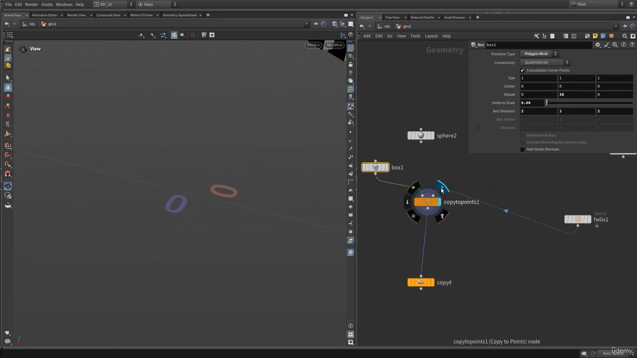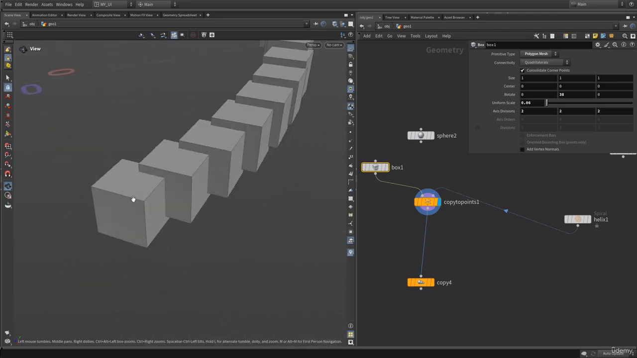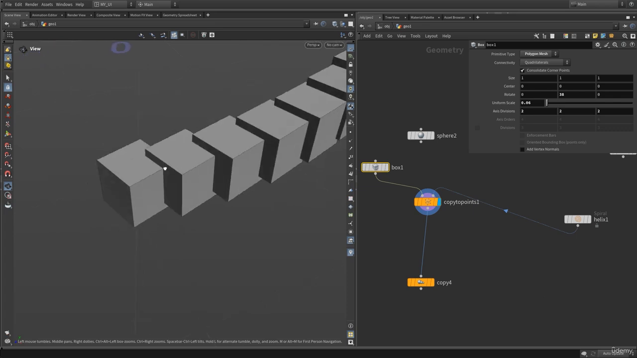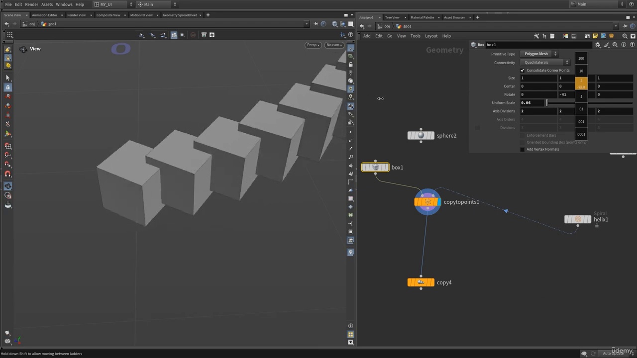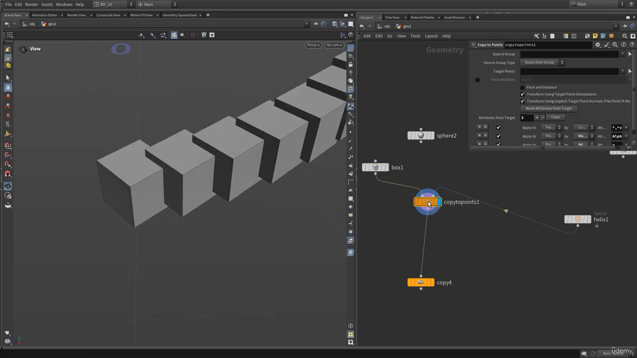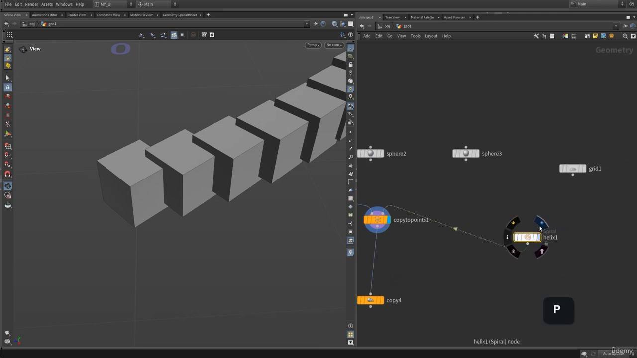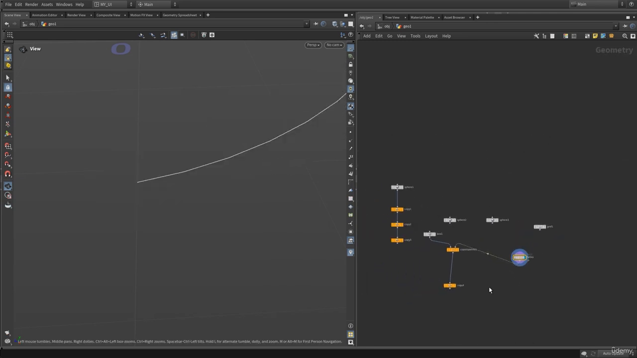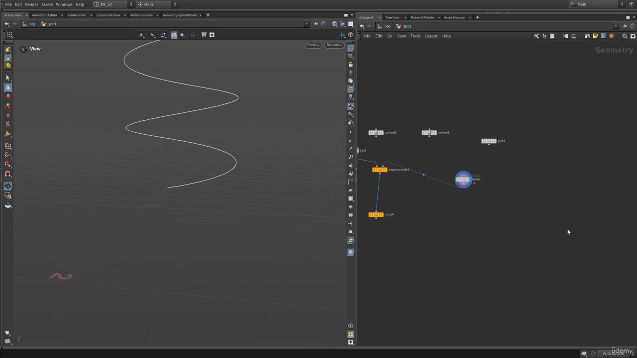And now if I view the result, as you can see, we are using the same rotation. So we do not have the orientation information, which means if I change this, all of my copies will get the same rotation, because this copy to point node is only looking for the position of the points on this second input. So to actually copy this geometry onto these lines with correct orientation, we have another node called copy to curves.